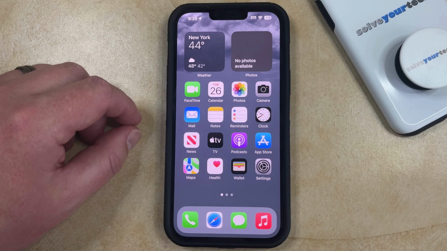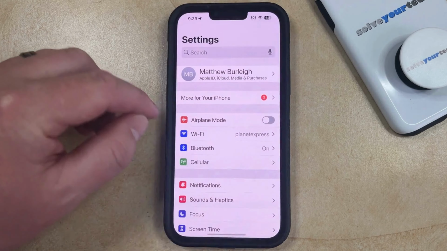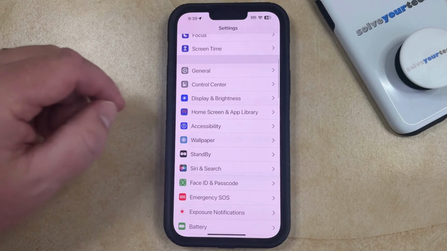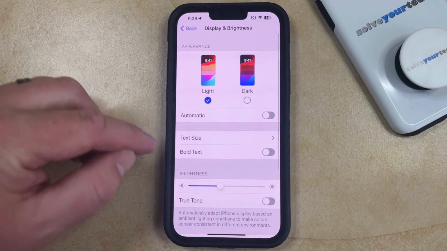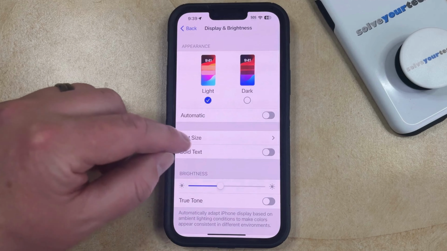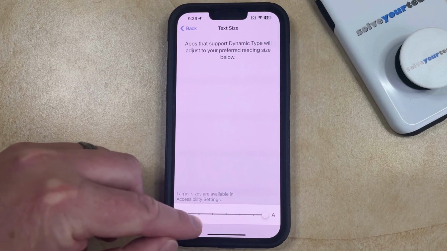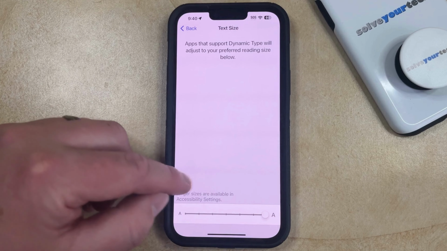If the text on your iPhone is currently too large and it's making it difficult for you to use the device, then you can reduce the size of that text by opening the Settings app. You can then scroll down and select the Display and Brightness option, and then you can choose text size from this menu.